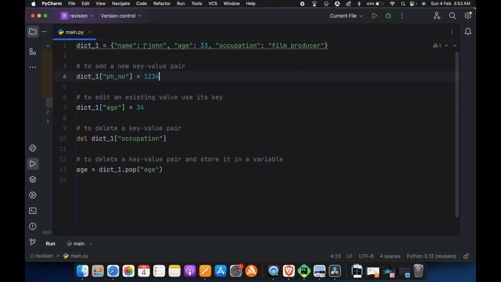To change the value of an existing key, for example, let's change the value of 33, and the key associated with 33 is age. We are going to use this key to change the value 33 into 34. The syntax is quite similar as if we are adding a value, except we are going to use the key which is already present inside the dictionary whose value we want to change. So I'll pass the key inside here and assign a new value to it.